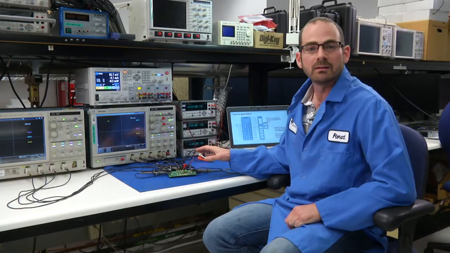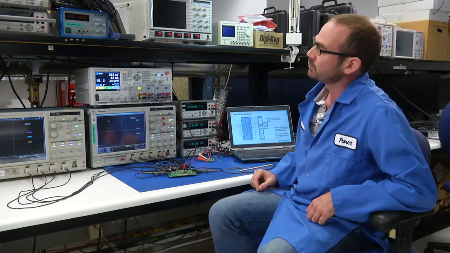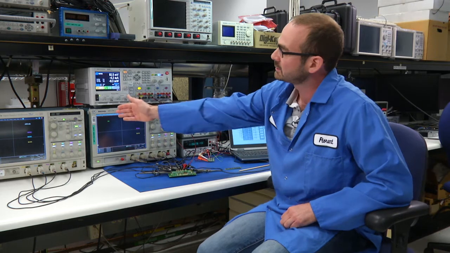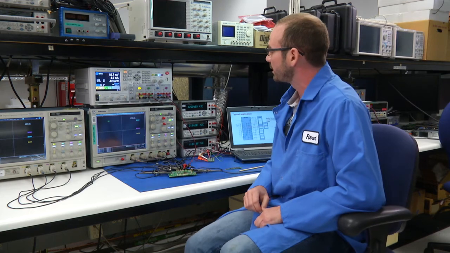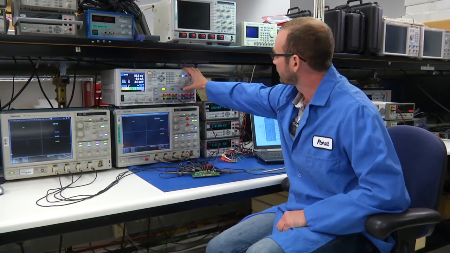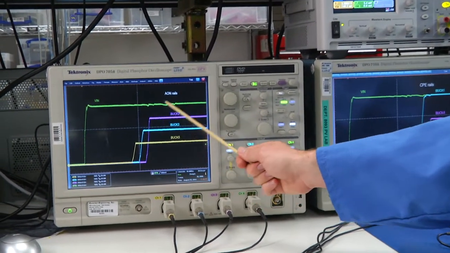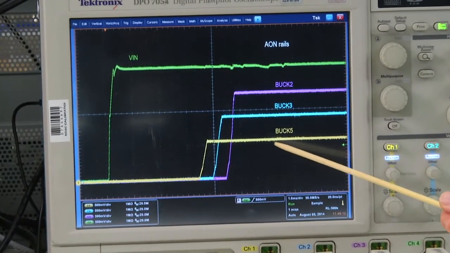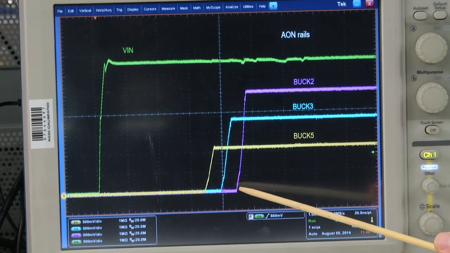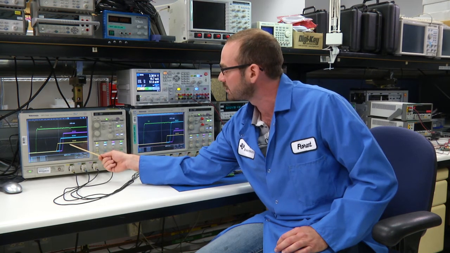Now here is the LM10692 standard evaluation module, which is connected to 2 oscilloscopes. One oscilloscope is monitoring the always-on rail, and the other scope is monitoring the CPE rails. So as I turn on the power to this device, you can see the always-on rail coming up in sequence, buck 5, 3, and 2, 500 microseconds apart. And this sequence is internally programmed. There's no external component required. And this is the proper sequence to power up the solid-state drive controller.